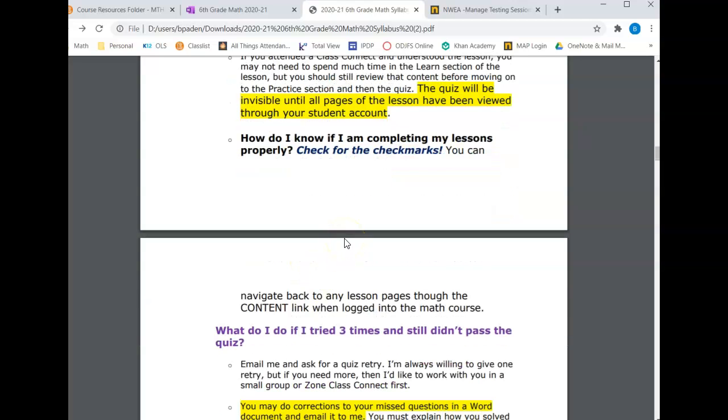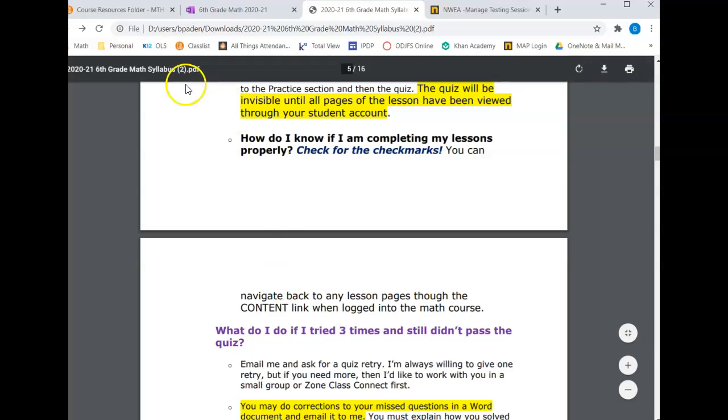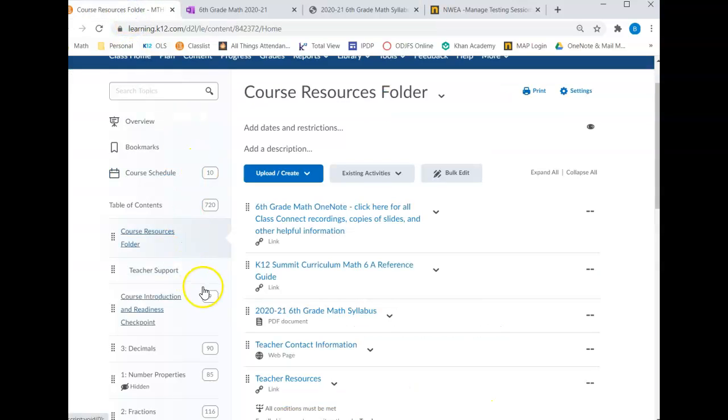How do you know you're completing lessons properly? Well, look for the check marks. If you navigate back into the lesson pages through the content link, you'll be able to browse around all the lessons that I have open to see what you have done, what's checked off, and what's not checked off. Here on my screen, you see these numbers.